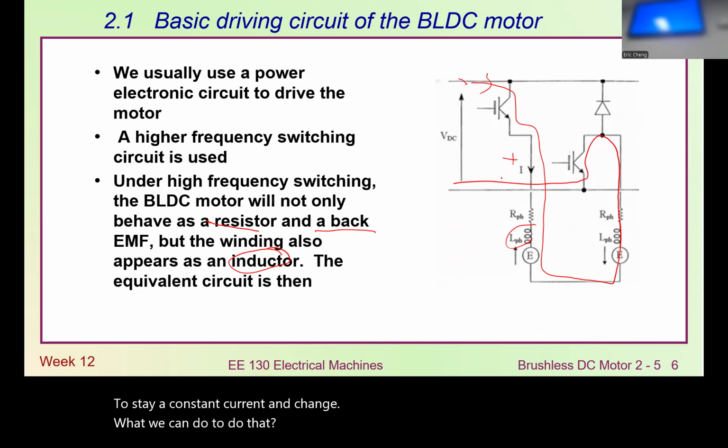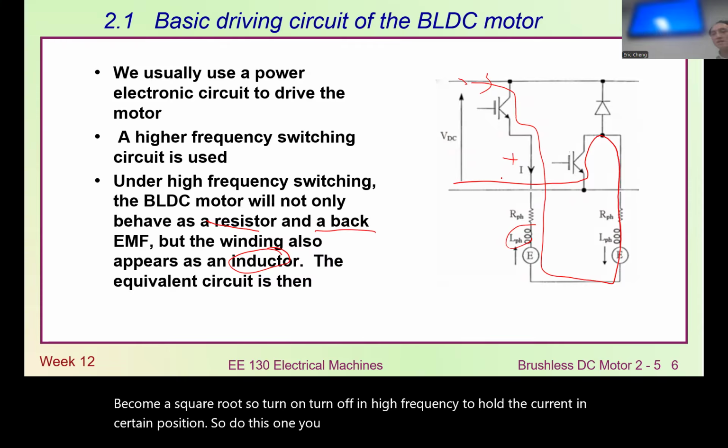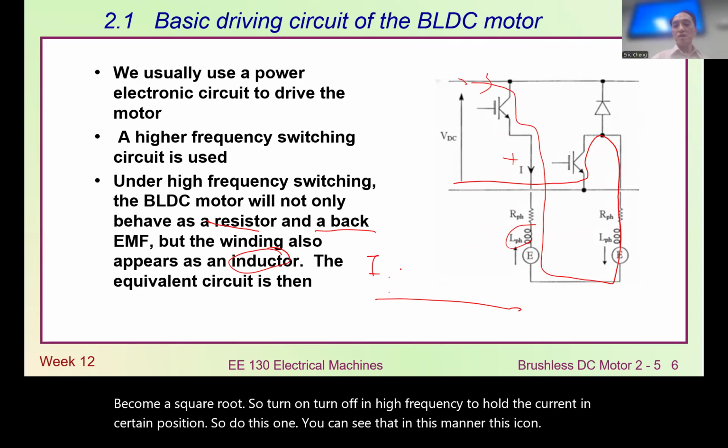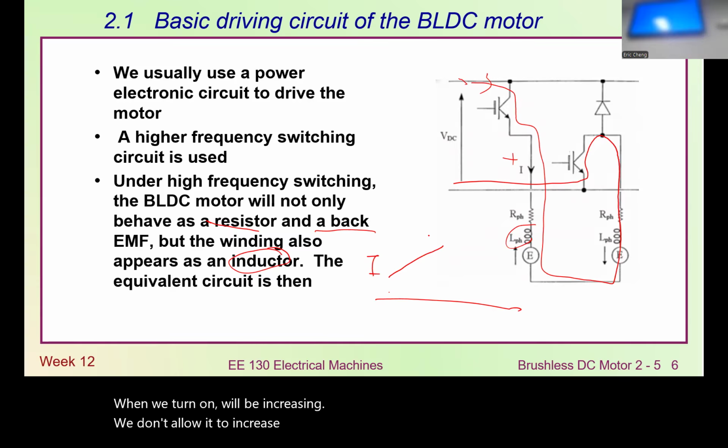Yeah, the PWM method means we try to make it a square wave, turning on and off at high frequency to hold the current at a certain position. To do this, you can see that when we turn on, this current will be increasing. We don't allow it to increase too high. When it reaches a certain position, you can stop the current.